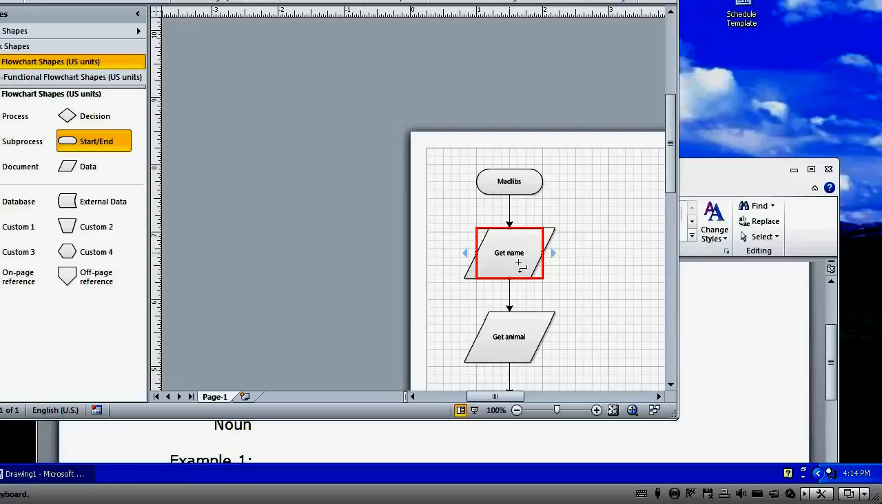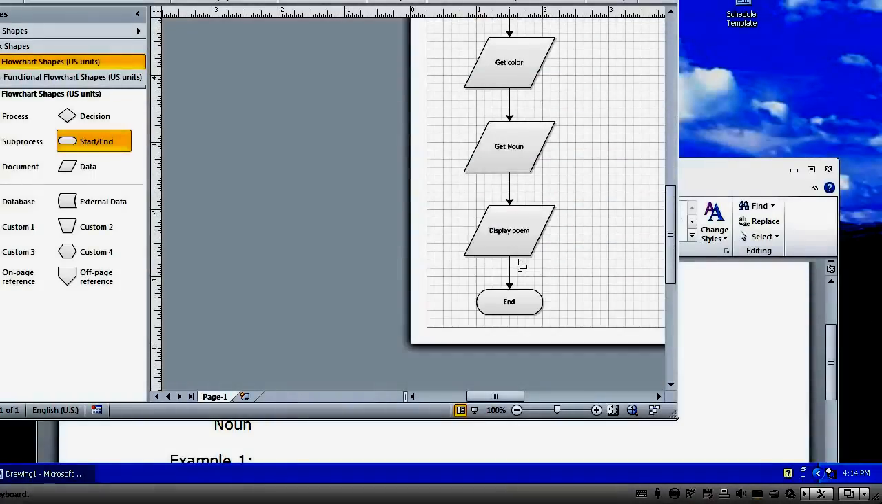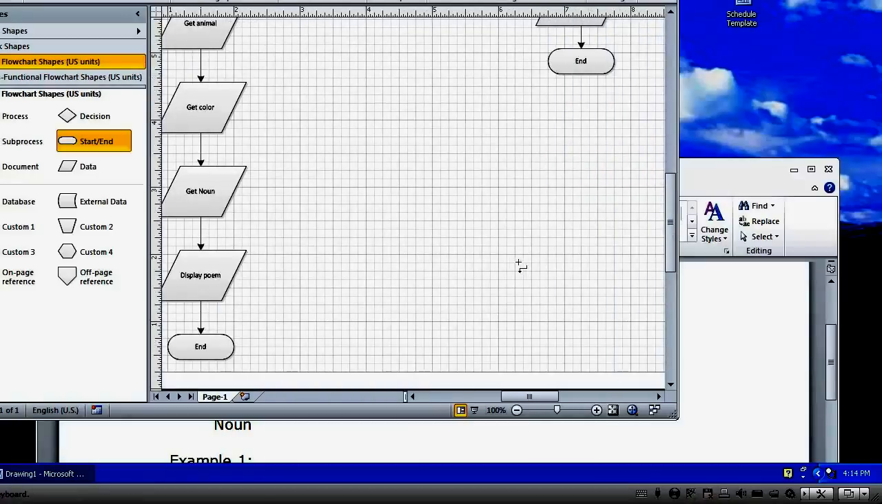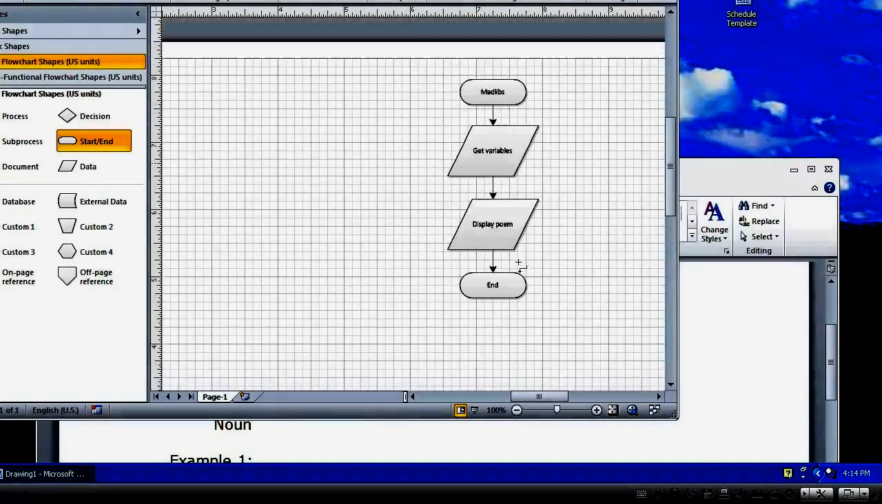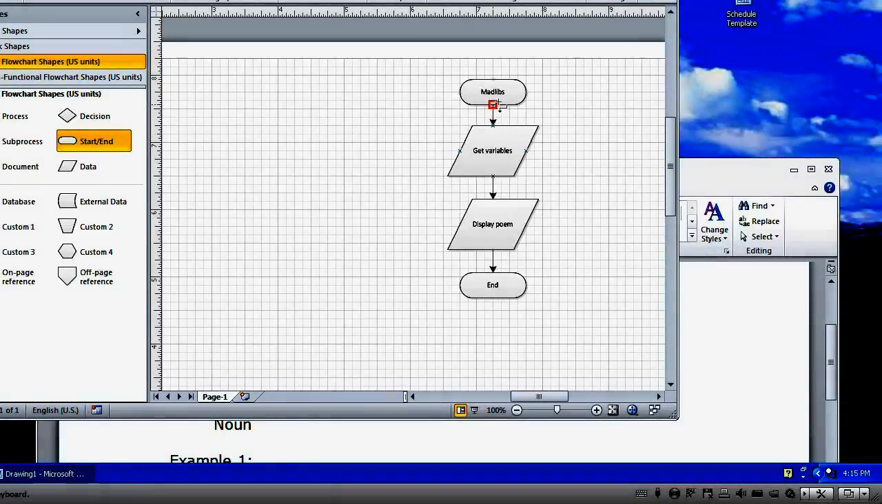Output could be to a printer, it could be sounds, it could be to a display, which is what we're doing here. So everything we're doing, because we're not really processing anything, is either input or output. That's a little more complex than it absolutely has to be. You can do a very simple flowchart for this program. Mad Libs, get variables, display poem. And that really is enough.